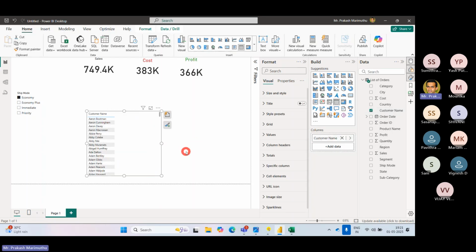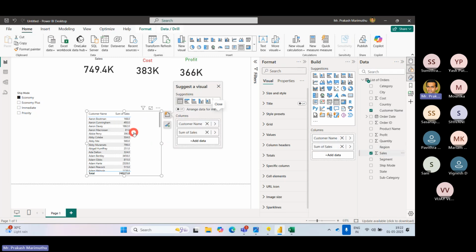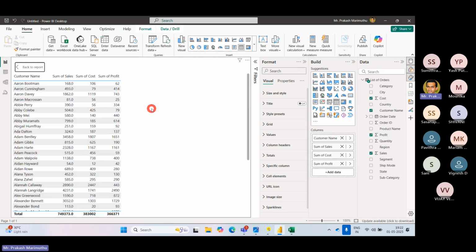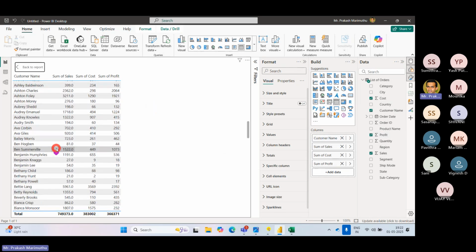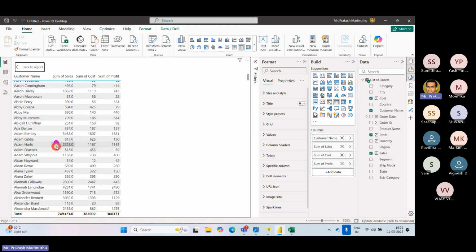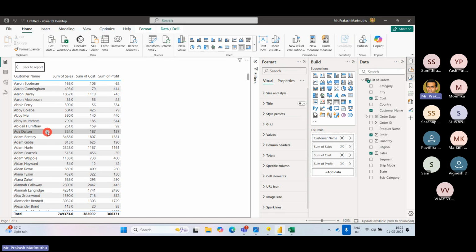Then simply add. Next, I want the sales also in this table. Drag and drop. I want the cost also. Drag and drop. I want the profit also. Drag and drop. Just press this focus mode. You can see each customer. Just scroll down, I'm just scrolling up and down. Quickly you can see, for example, Adam, his sales is what? His cost is what? His profit is what?